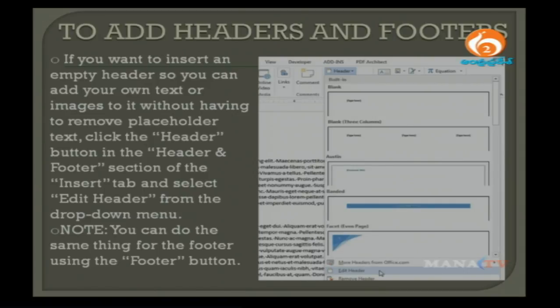So now I have something to say here. If you want to insert an empty header so you can add your own text or images to it, you have to remove placeholder text, click the header button in the header and footer section of the insert tab and select edit header from the drop down menu. Note, you can do the same thing for the footer using the footer button. So now I'll show you.